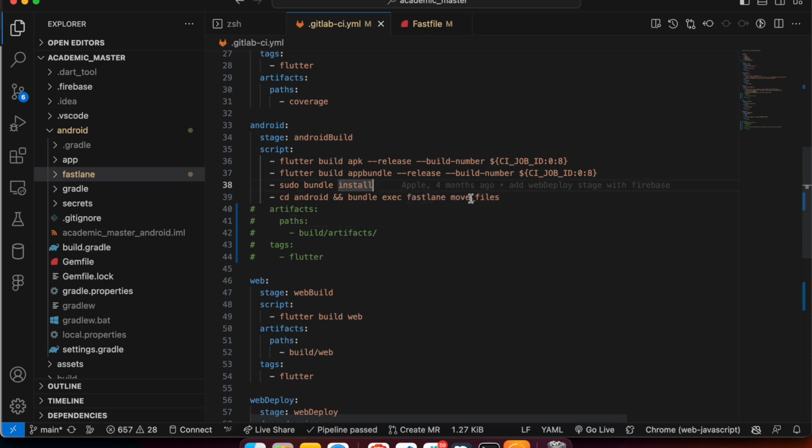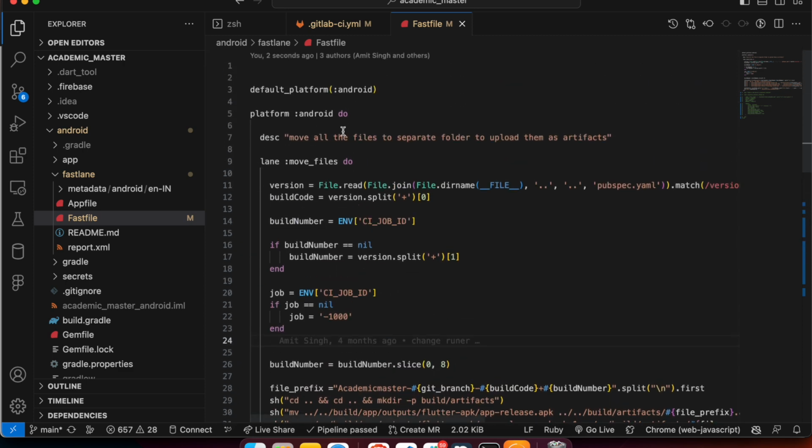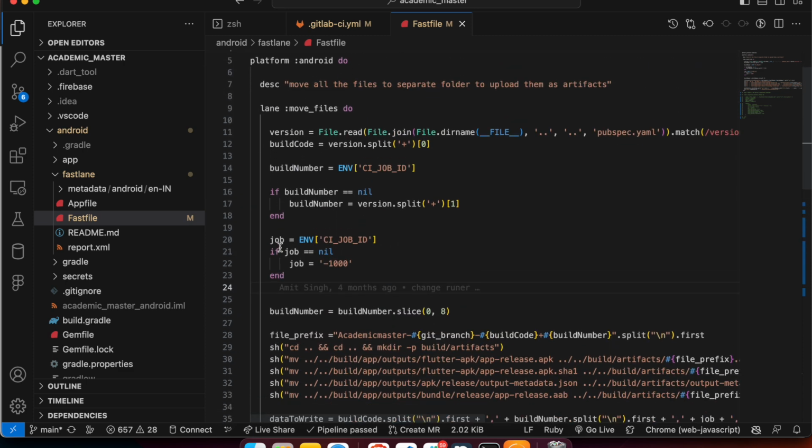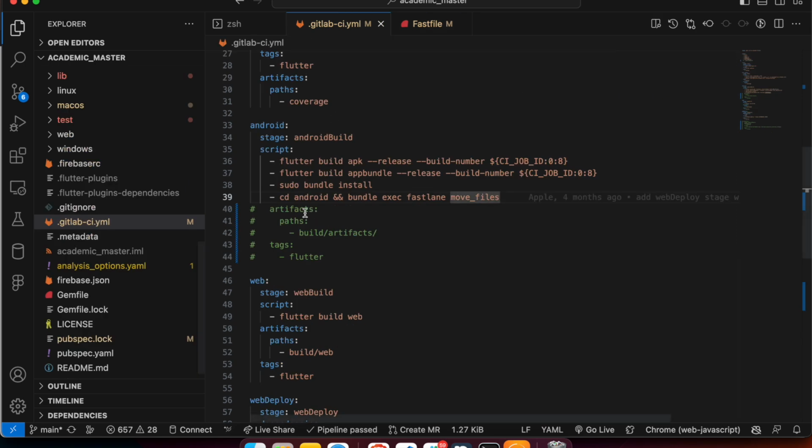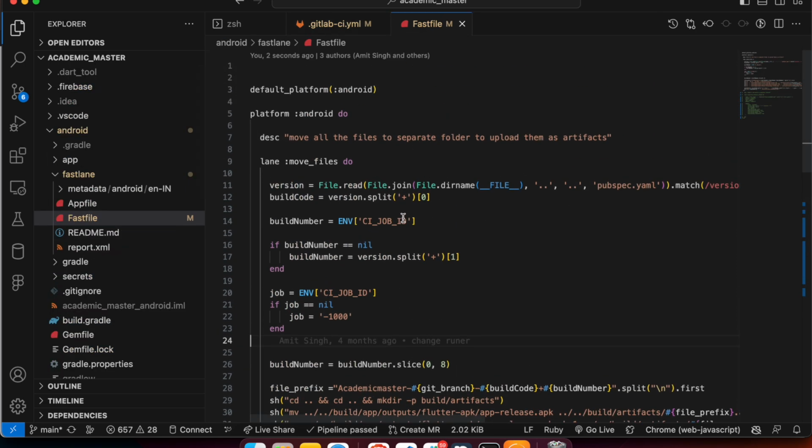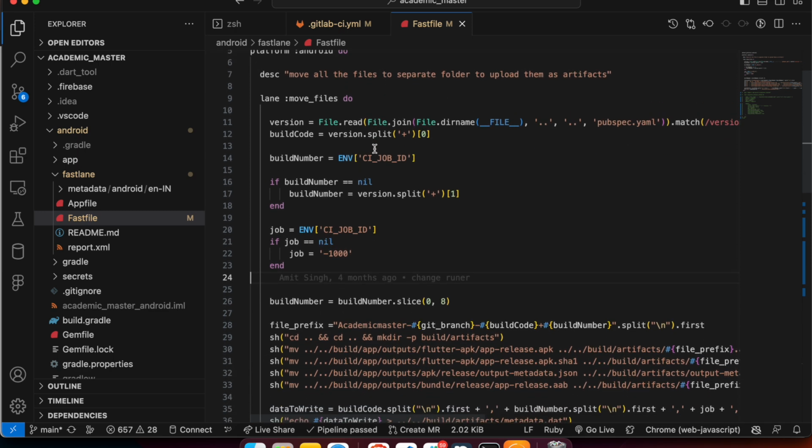We are executing this move files lane. In this line, we change our directory, and we will execute this move files lane, and whatever code is written inside this lane will be executed after line number 39. Fine. So all of this will be done, and our APK will be moved to the required place.